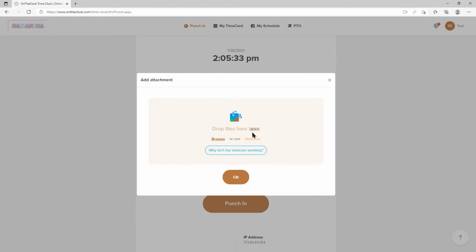And if they are having any issues with the webcam and why it's not working, we'll have a really handy "Why isn't my webcam working?" option right here for them to choose to help you troubleshoot it.